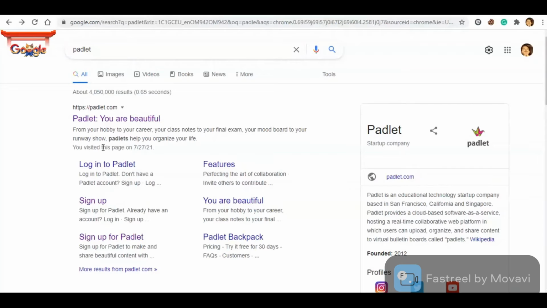Hello everyone. In this video we are going to see how to make use of Padlet right from the beginning. So first of all, when you type Padlet in Google, you will come up with this page and then you have to click on the first link.